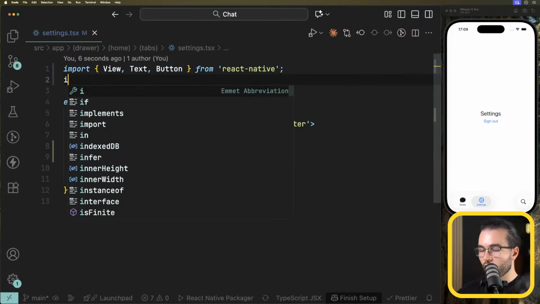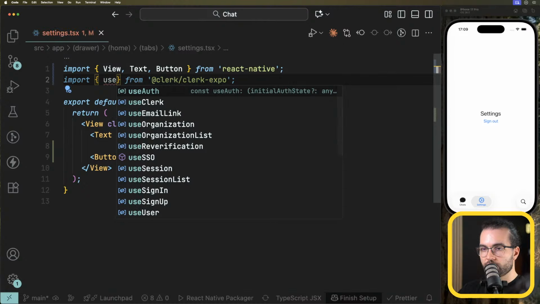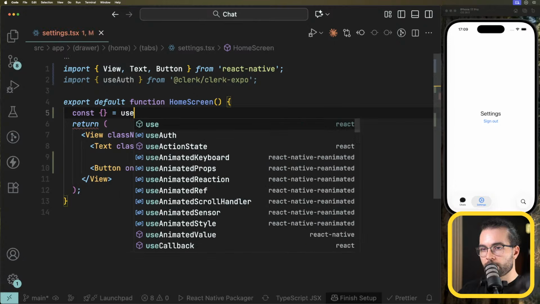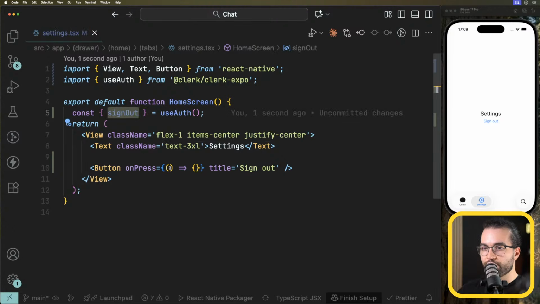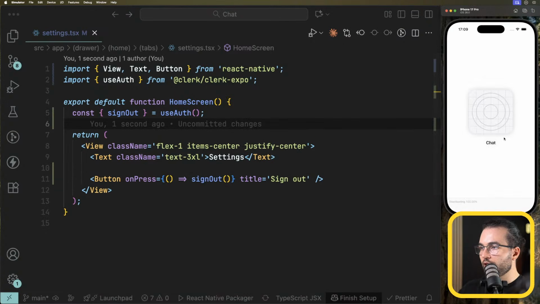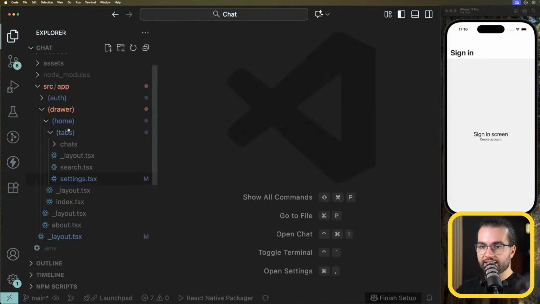How do we sign out? Well, quite easy. We're going to import from Clerk the useAuth, and signOut. That's a function that we simply call when we press this button. Now, if I go to settings and do sign out, we are redirected back to the sign in. We can go ahead and create a new account, but the idea is that we actually want to sign in with an existing account.